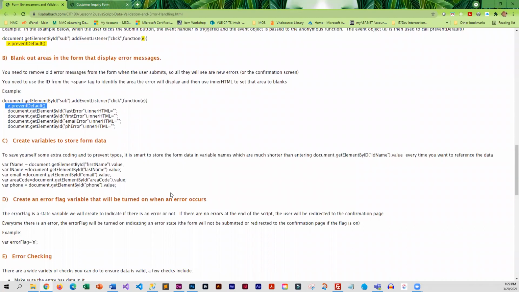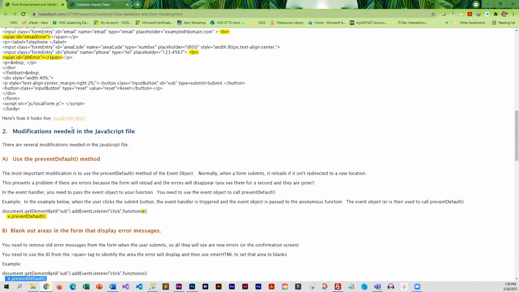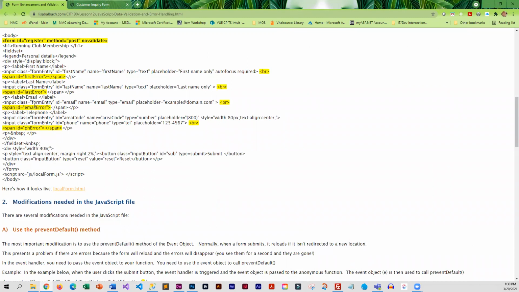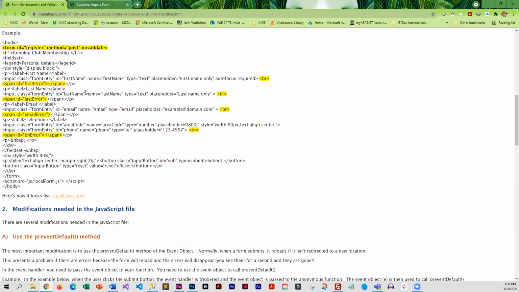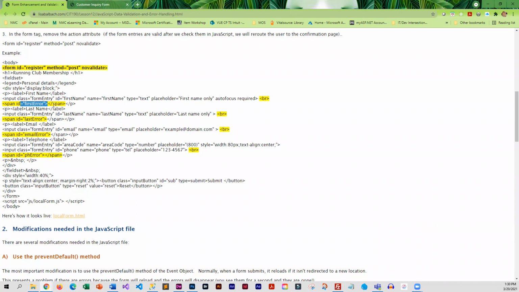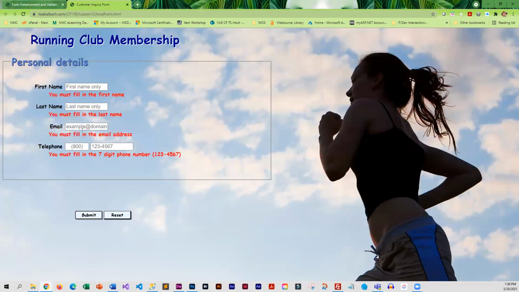Now, the first thing that we do in this script after preventDefault is we blank out all of the error message areas. So you can see we've got getElementById lastError. And if we go and look, you can see lastError is associated with that one. We've got firstError that's associated with this one. And all it's doing is inserting a blank in between the opening and closing span tag. Right now, between the opening and closing span tag, I've got an error message. But if I key in data and I submit, I shouldn't see that error message.